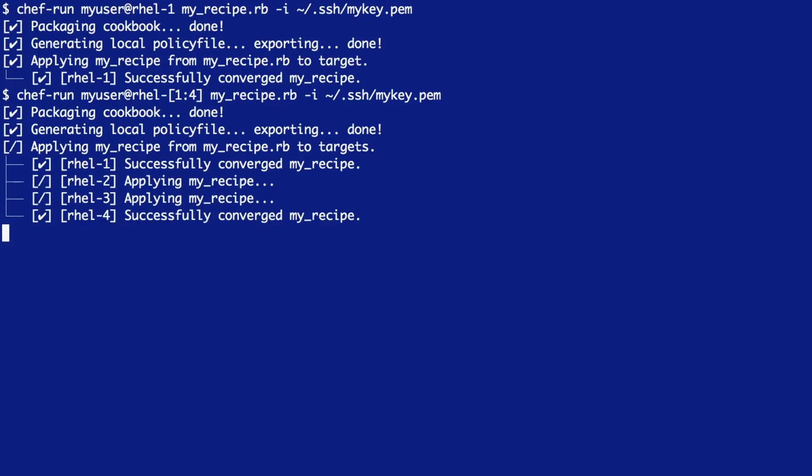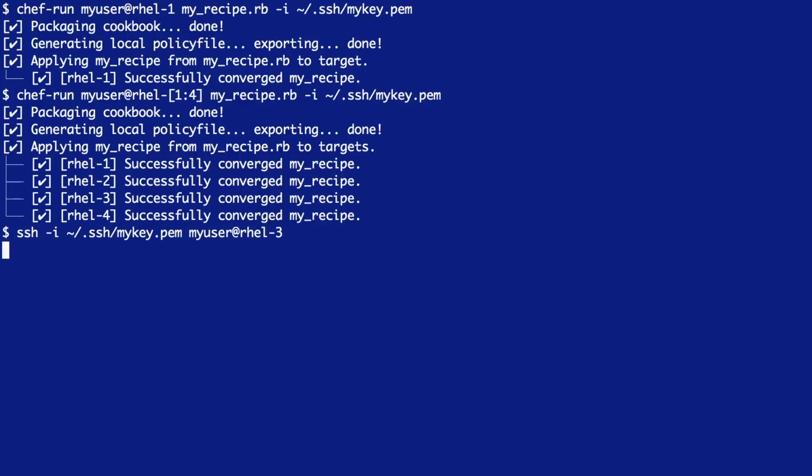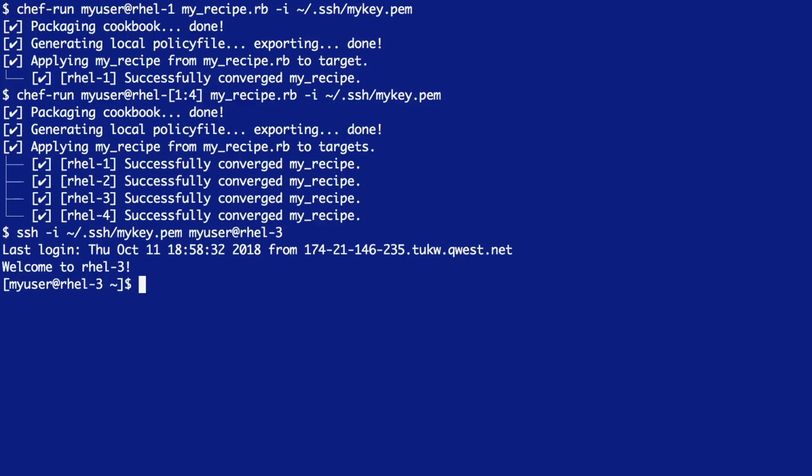After our recipe is applied to all 4 nodes, we can SSH into a machine, say RHEL3, to make sure we get the appropriate message of the day. And indeed, once again we see, welcome to RHEL3.